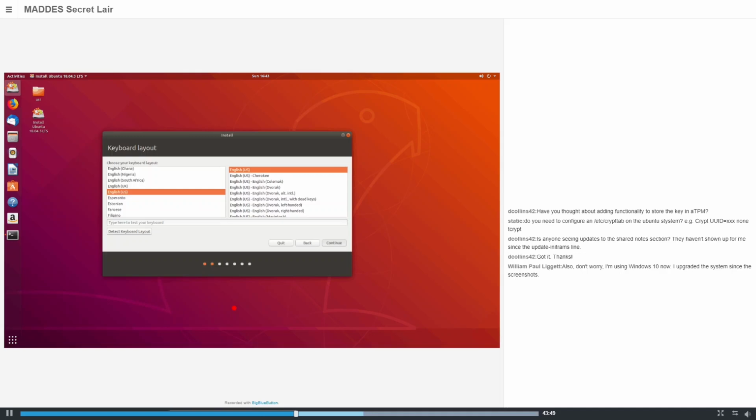That way you can just have one USB for each bootloader. Now, you can use any of the USBs once you have MADDES installed on it to boot a system, unless it has, say, a key file on it.